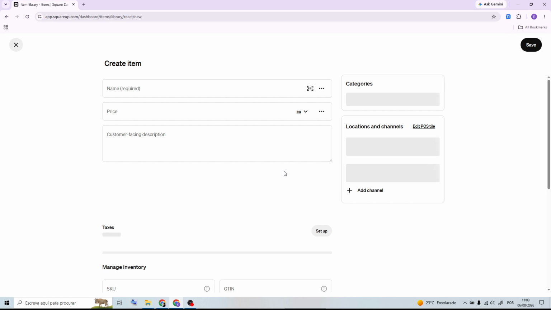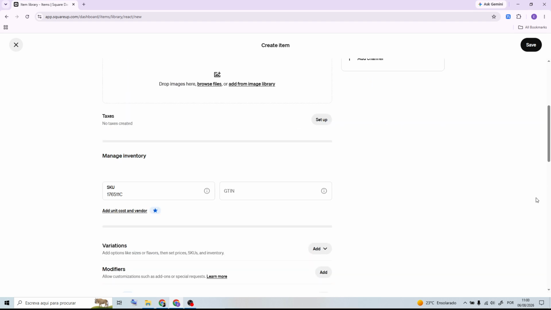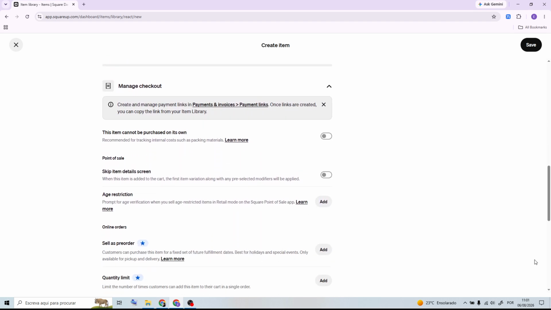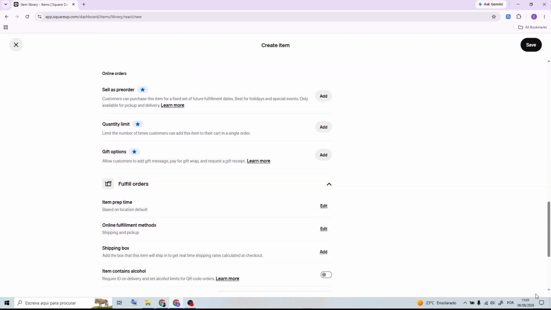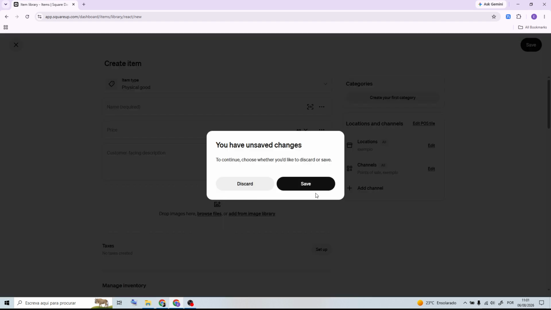Now, save the modifier set and make sure it's attached to the correct item. Return to your item details and verify that the modifier appears in the Modifiers section. If you use Square POS or Square Online, test the item by adding it to a cart and confirming that the modifier options appear correctly during checkout.